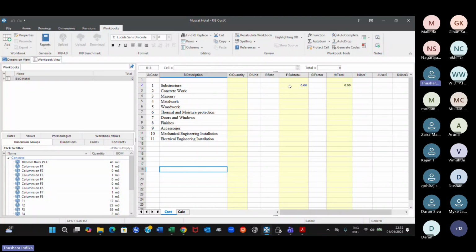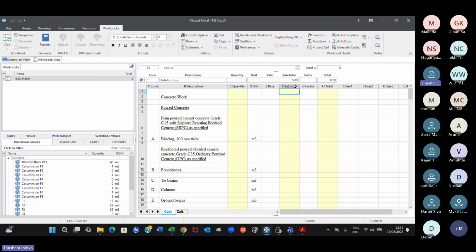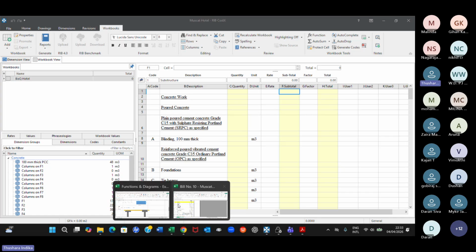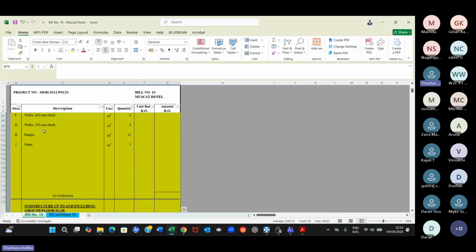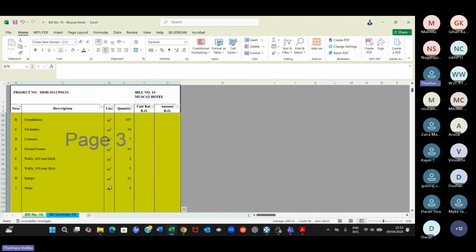If you want to go to level 2, you have to double click on the subtotal and you go to level 2. That is the BOQ level. In other words, we can call it level 2. Is that clear? That is where you type your BOQ or you copy your BOQ to. In that case, you can copy only the descriptions and then the unit, you can do that.